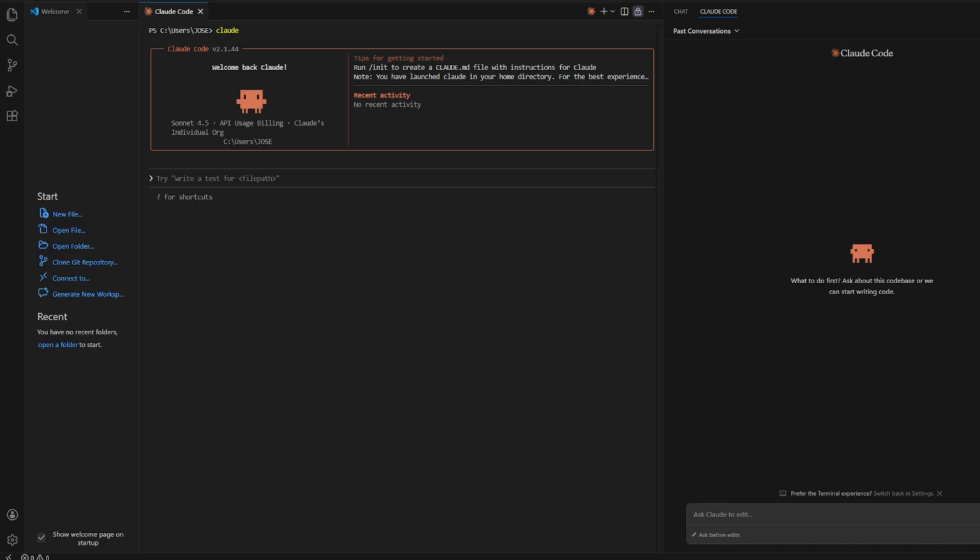Once the application is open, access the terminal by pressing the keys Control and the backtick key simultaneously. This will bring up the integrated terminal at the bottom of the VS Code window. Next, you will need to open the Claude Code panel. You can do this by locating the Claude Code extension in the sidebar or by using the command palette to search for it.